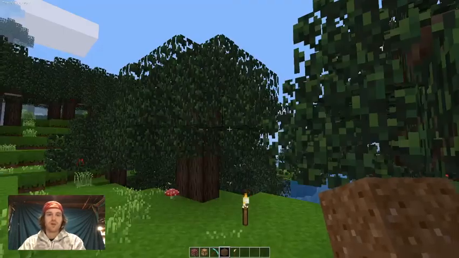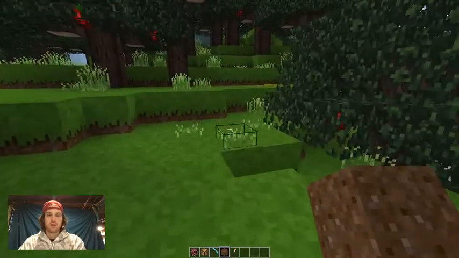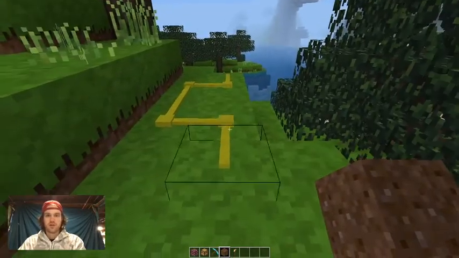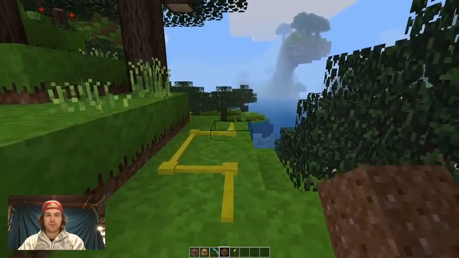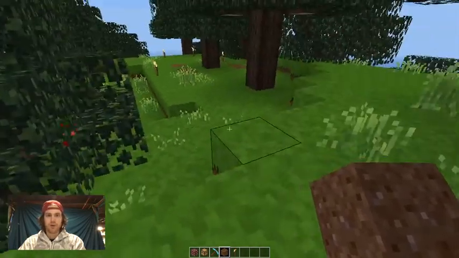If I run over here and run and jump, you can lay down circuitry and you can lay down power sources with solar panels, and we'll be able to build circuits that can power lights and stuff inside of our creations.